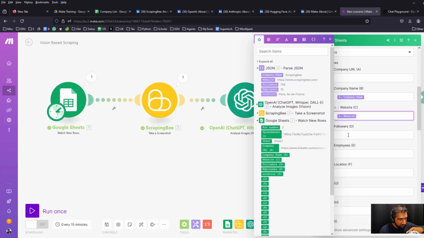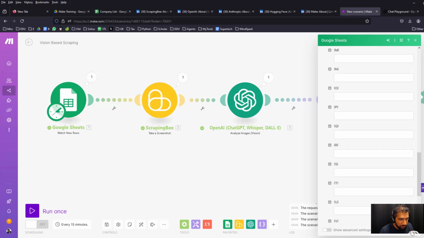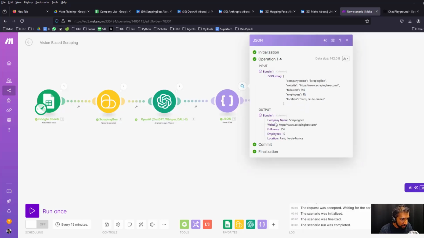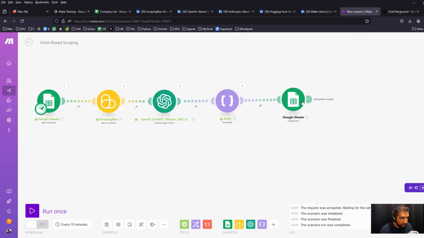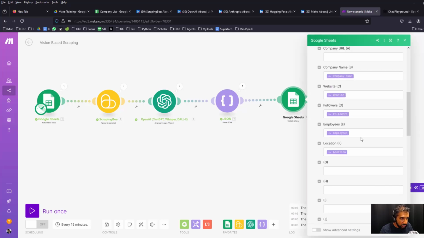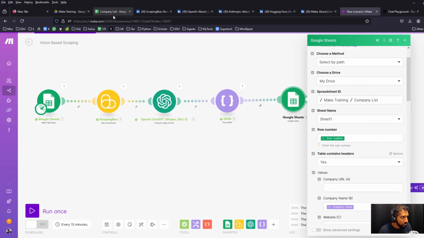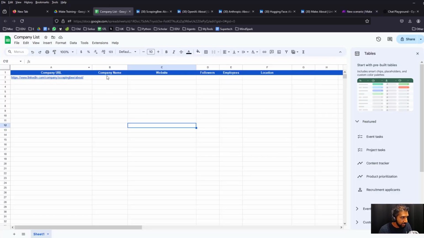The website, the website column. Followers column, followers. Employees. Location. So this is what happens. The output from here is the company name, website, followers, employees. Now this is the output we got. Now we have mapped that output into these columns. That's what we should do, right? Whatever we get from there, we need to map these things into these columns.